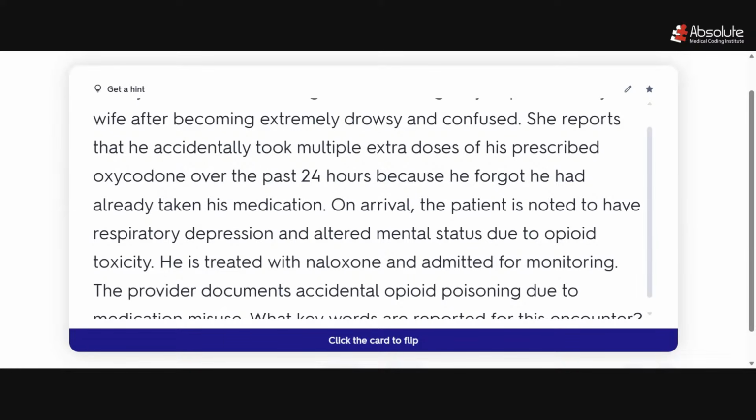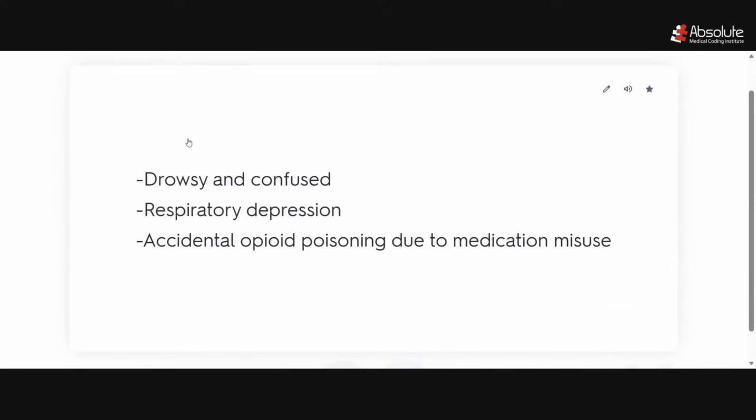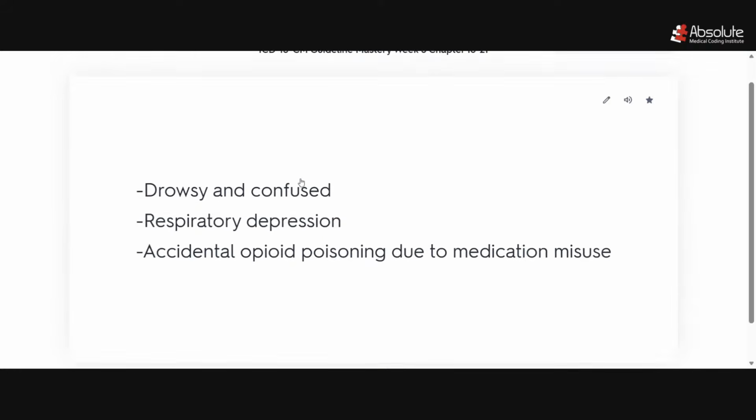All right, it is going to be about that time. If you are still typing out those keywords, continue to do so and put them in the chat. But what I am taking from this scenario is going to be the drowsiness and the confusion, the respiratory depression, and then also the diagnosis of the accidental opioid poisoning due to medication misuse. So that shortens it down because I know this one was a long one.